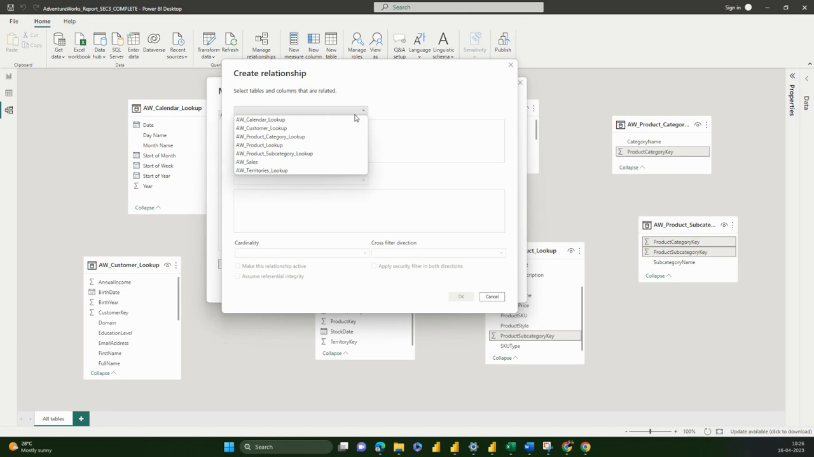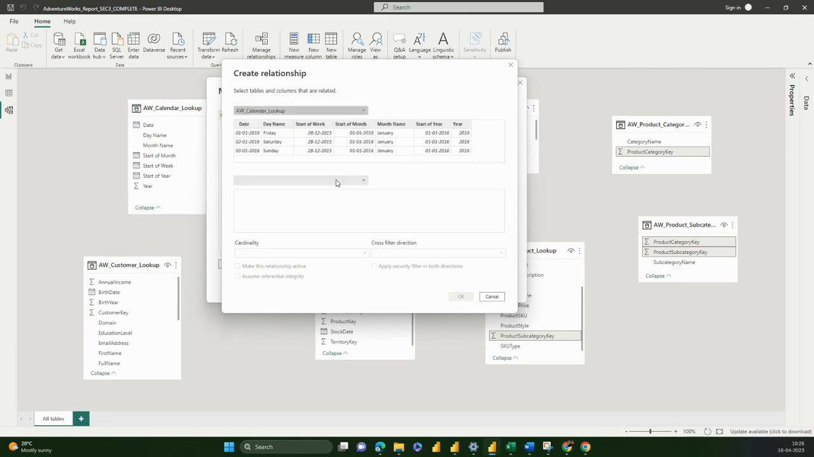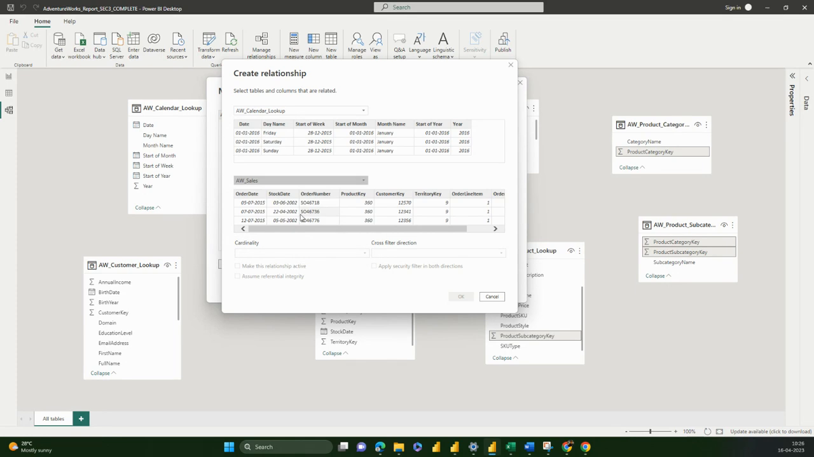And then here I'll take calendar lookup. Here I'll take sales. Okay, and now I say join this with this, and once I've clicked on both of these, it says one to many because my calendar table is on the top. That's why if my AW sales was on the top, it would say many to one, but it means the same thing. So why don't you all go ahead and create this relationship and let me know if you face any problems there. You all have the PBIX file in your email.